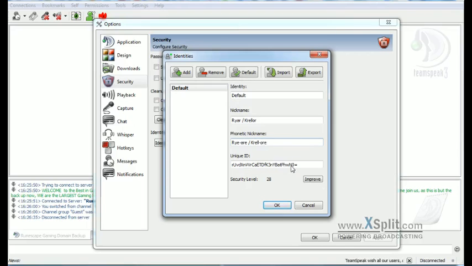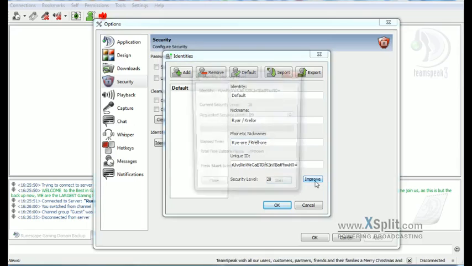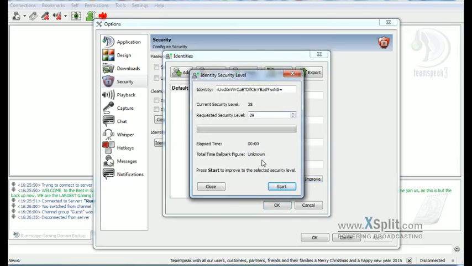Now, down at the very bottom of this screen, you're going to get another button over here that says Improve. It'll say Security Level and Improve. The standard security, if I remember right, is a 20 or a 25. So you don't have a huge amount that you have to go up. But all you're going to do is where it says Current Security Level 28, for me, yours would say 20 or 25. Requested security level is right below that. You're going to click where it says Requested Security Level, and you're going to type in your security level that you're requesting. In this case, you'll type in 28.